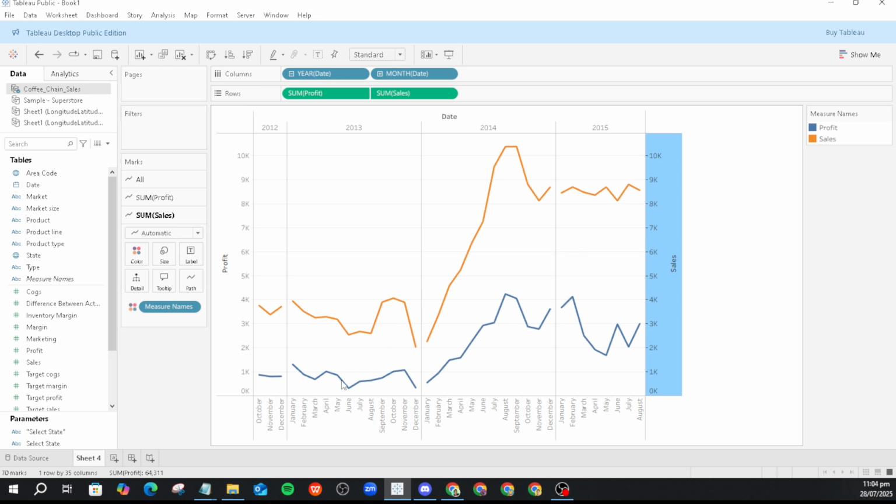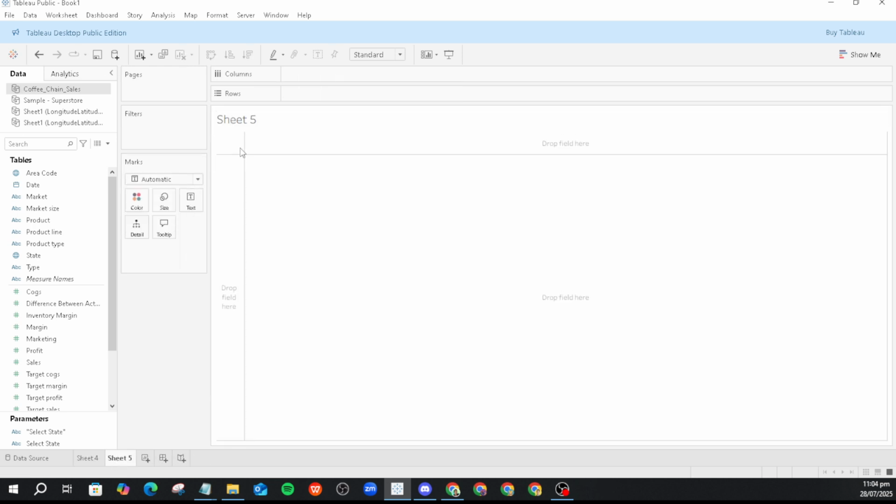Once your parameter is set, head to the Analysis menu to create a calculated field. Name it State Filter and enter the query. Select State equal State. Click OK, then drag this to your filters and select True. Hit OK to apply. Repeat the calculated field setup on your second worksheet.